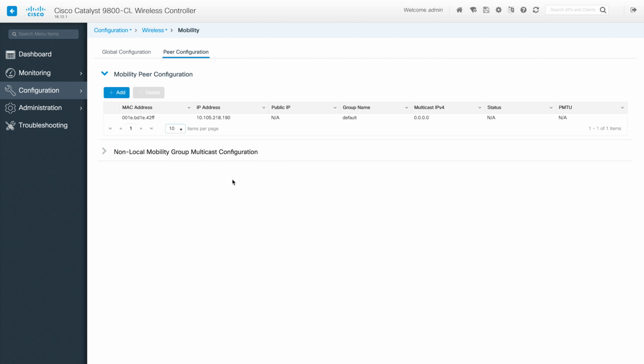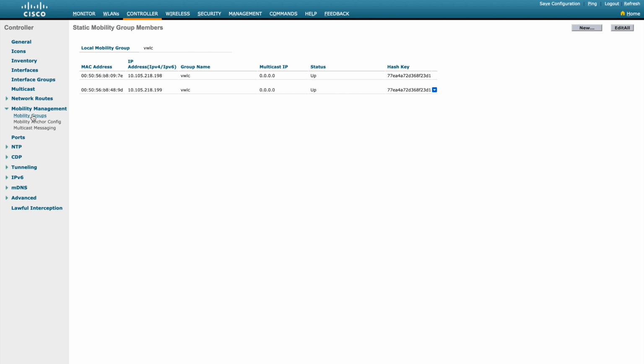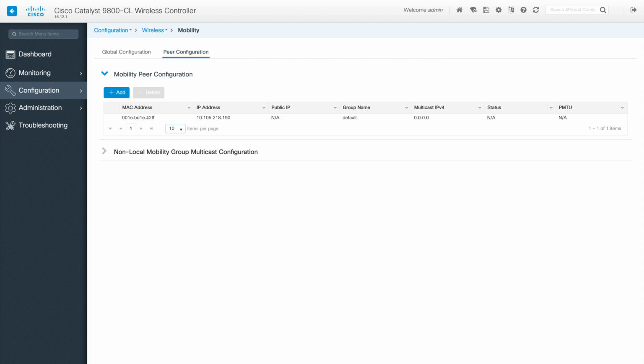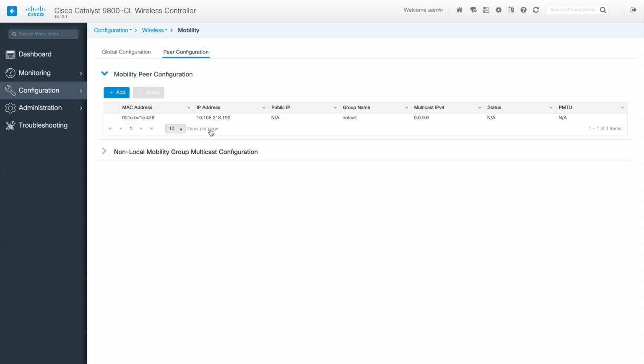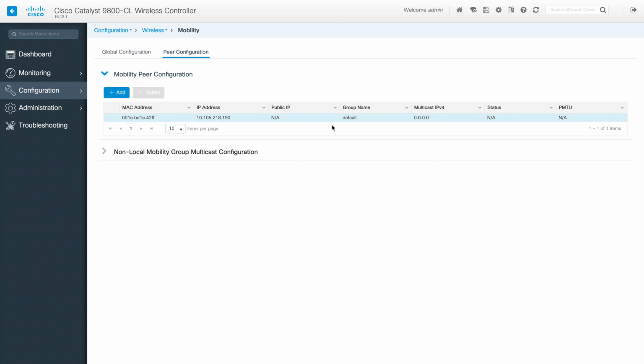Peer configuration, this is nothing but your mobility configuration. Under controller, we have mobility groups. Then we have mobility anchor configuration. We have multicast messaging for mobility management. All those things come under this one. The global configuration covers the group name, IP version 4 address, multicast address and all those things. Then peer configuration comes here. If you want to add a mobility member, this is the place you have to add it. We will cover this one later, but this is the place to add that.